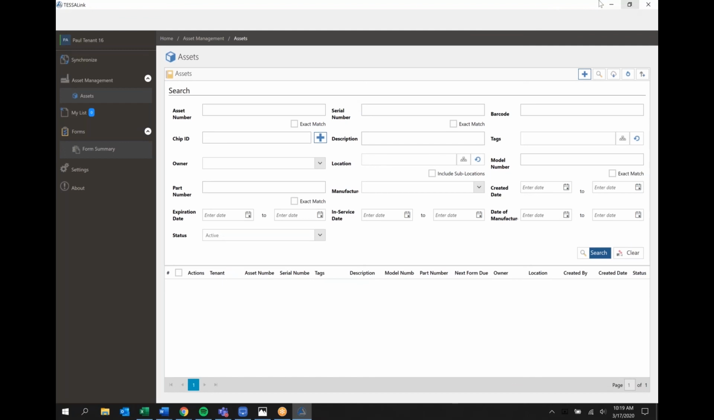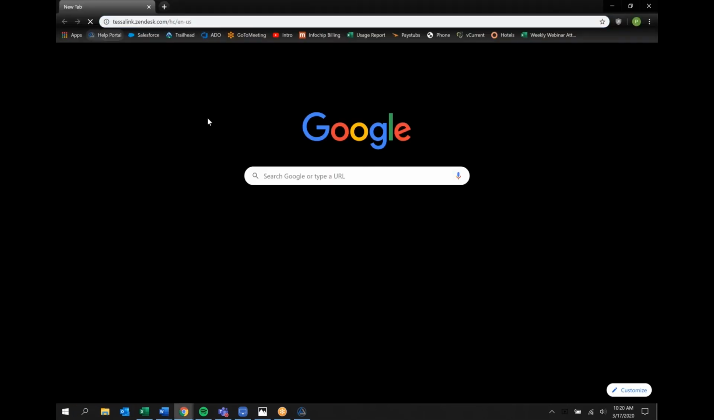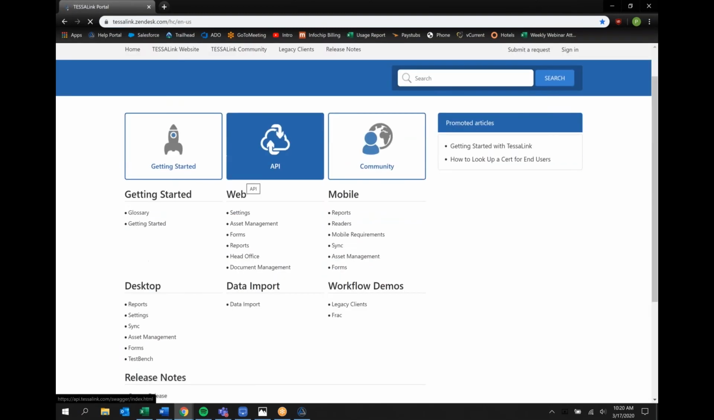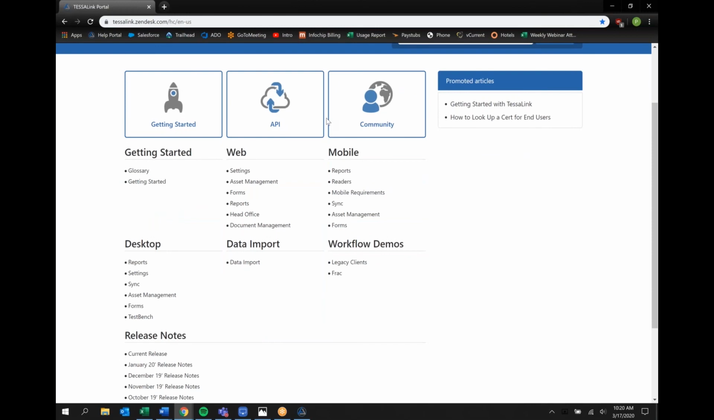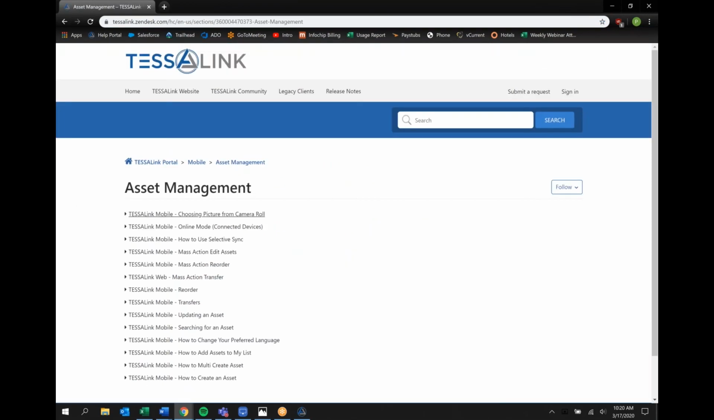Do we have any questions so far on how this affects you or on any particular functions? It looks like most everybody's good. We do have articles that were just released on our help portal. So if we bring that up over here on the help portal, if you do have any questions on syncing for it, then you can hop into the individual sections. For instance, we have right here, how to choose a picture and online mode and selective sync.